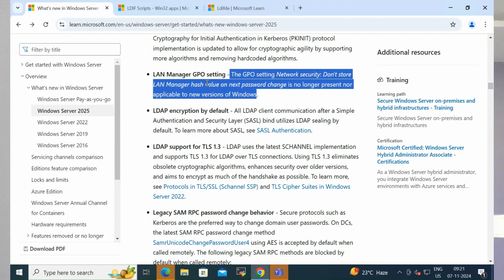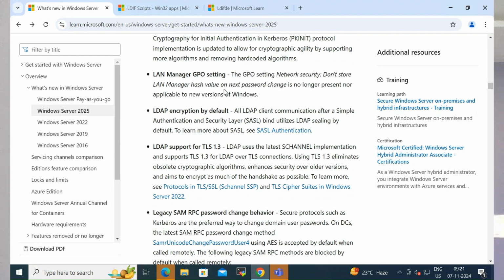So now what happened? The GPO setting Network security: Do not store the LAN Manager hash value on the next password change. It will not save it. Actually, from the security perspective, a lot of precautions have been taken. High security is being done, so it will not save the hash value, and for the next password change it's no longer present in the application. This is very good actually from a security point of view.